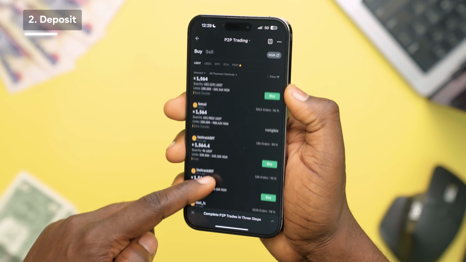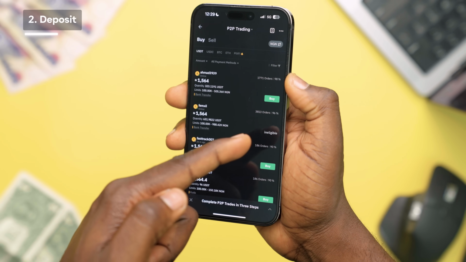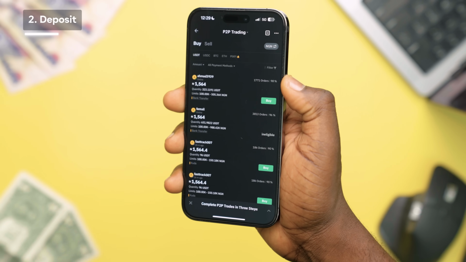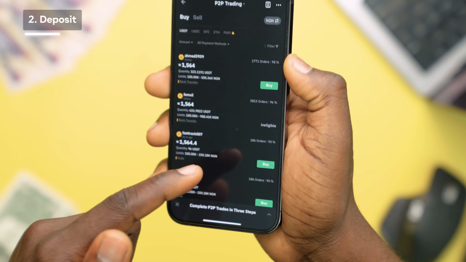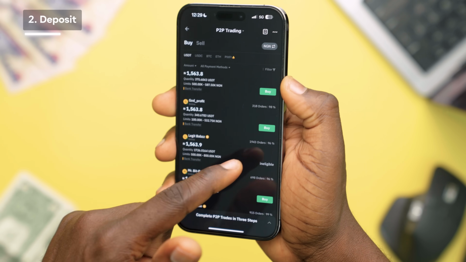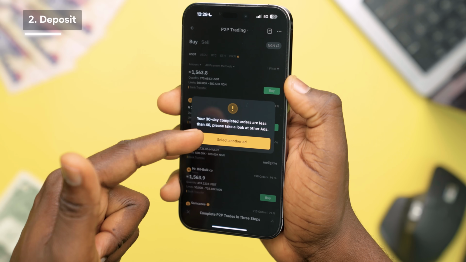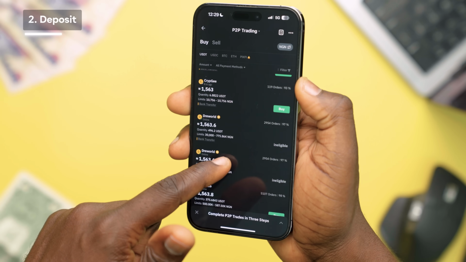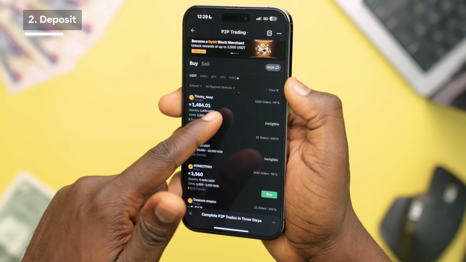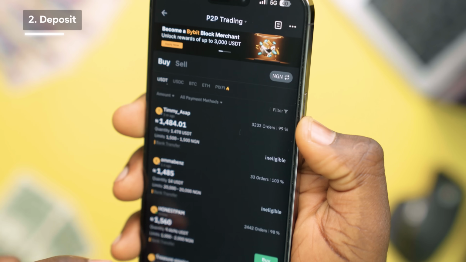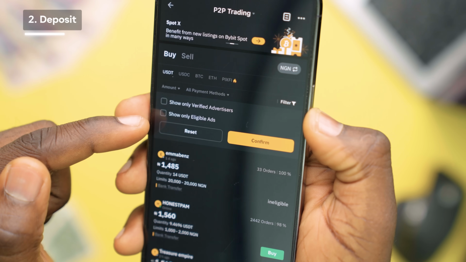Some orders will show up as ineligible, which may mean that I cannot transact with this person. This happens when you are new to the app or you don't have enough trades, and not everyone can trade with you. They have a threshold of how much traders should have made before you can trade with them as well. So there's also those kinds of ineligibilities. To fix this, you simply click on filter here and click on show only eligible ads.